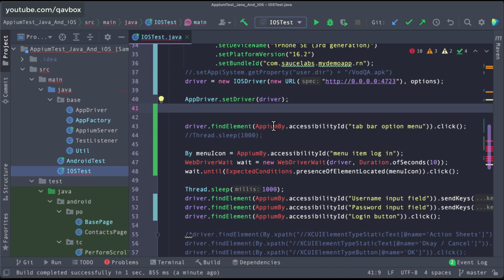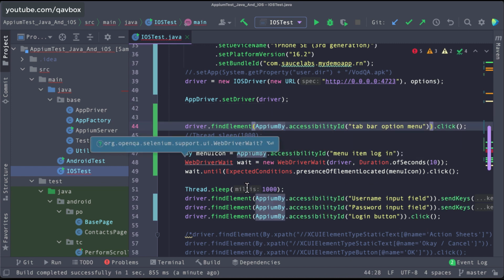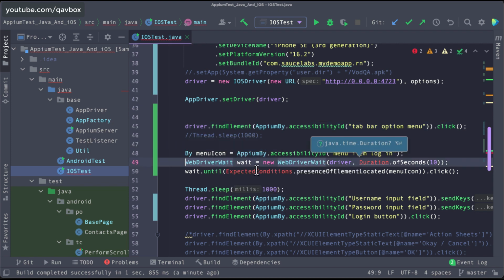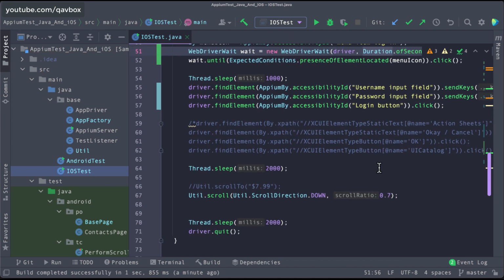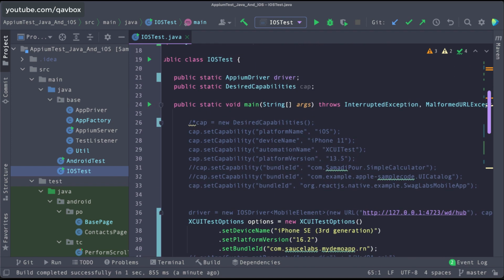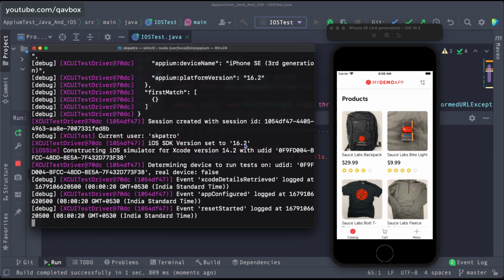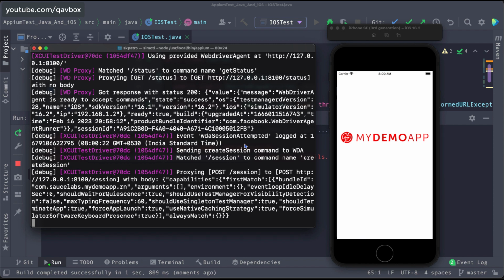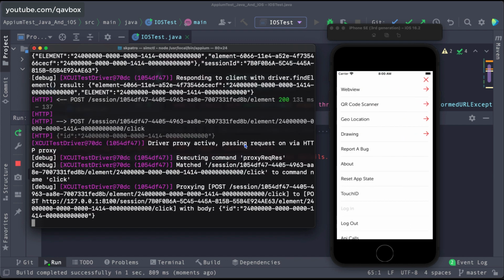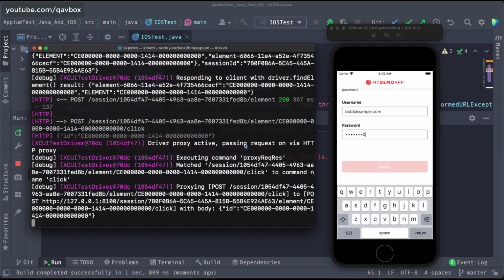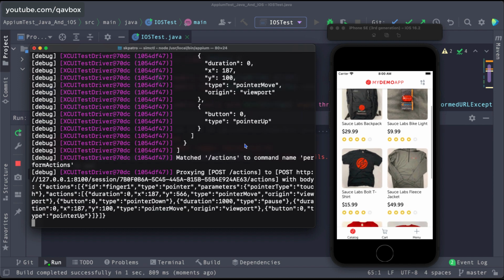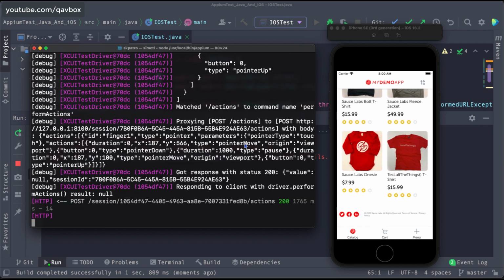And here let me import AppiumBy, WebDriverWait, ExpectedConditions, Duration, and we should be good. I think we have clicked on the login button and then I'm scrolling. Okay, hopefully this will work fine now. You can see it launched real quick, it will click on the username, password, click on the login button, and it will scroll. Yep, and then it should close the application.